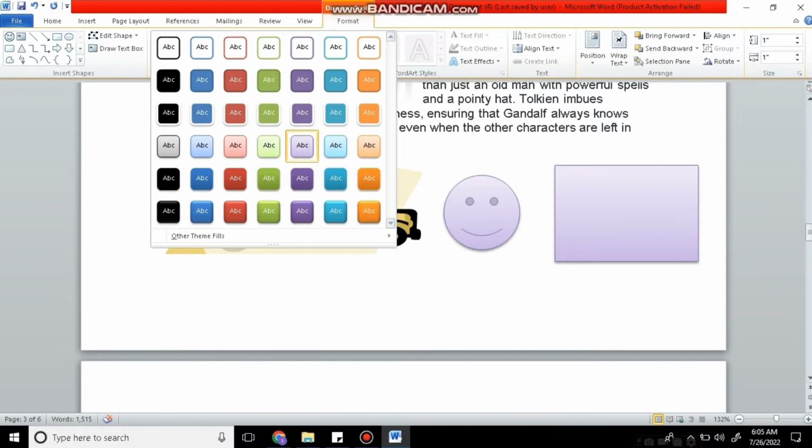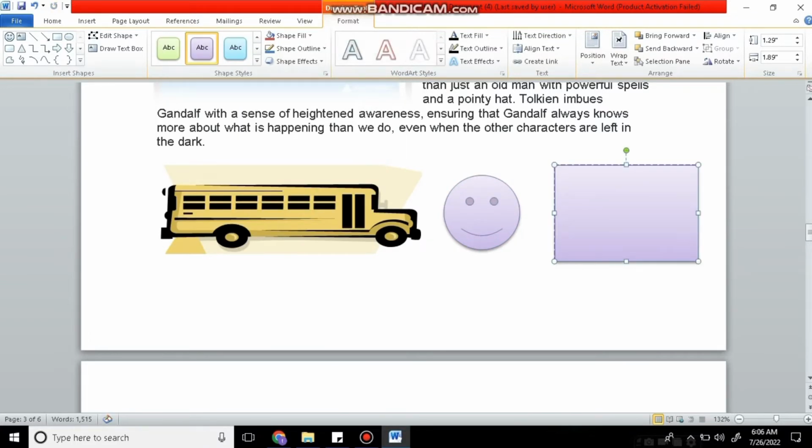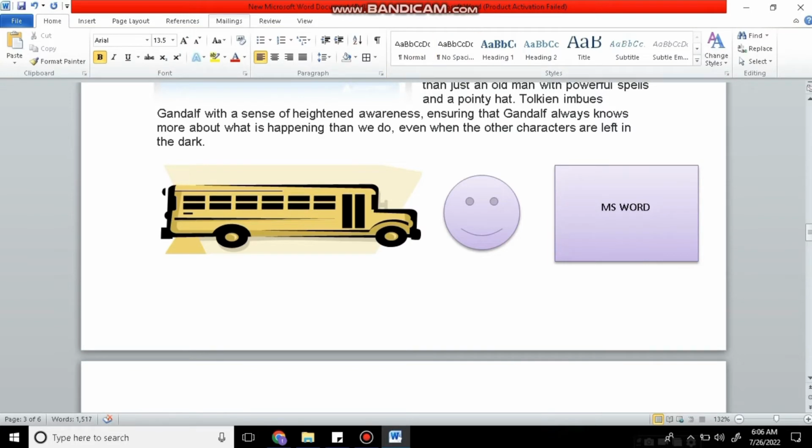You can also give shades to your shape, and you can also add text in your shape. Like this, I'm adding MS Word, as this is the main topic.